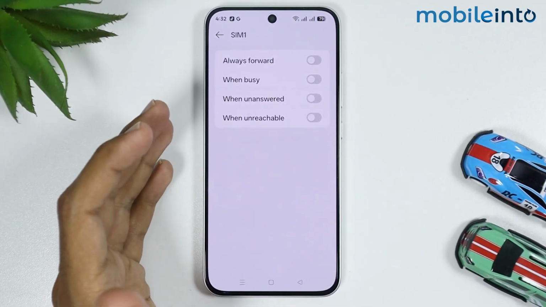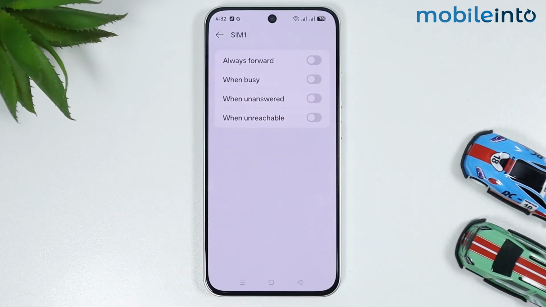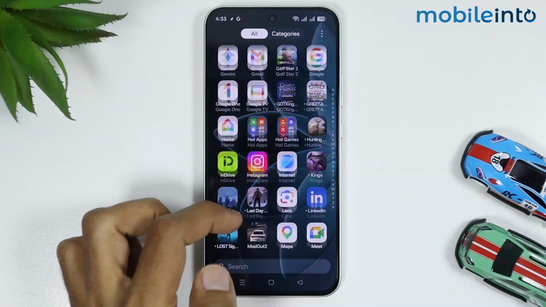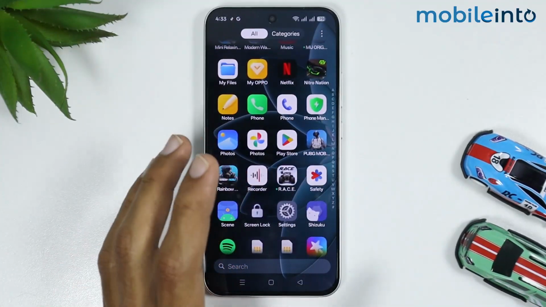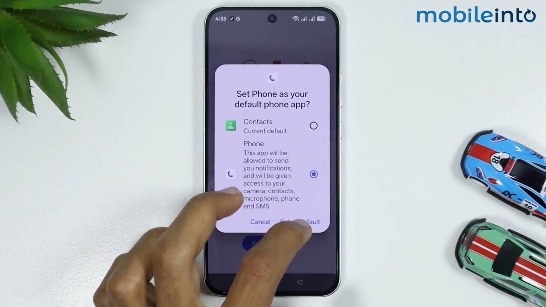And in the same way, if you want to turn off call forwarding, just disable the toggle for call forwarding from here. Now, if you're using Google Dialer instead of Oppo's own dialer app, to enable call forwarding in Google Dialer, just open the phone app. Now let's set this app as the default.